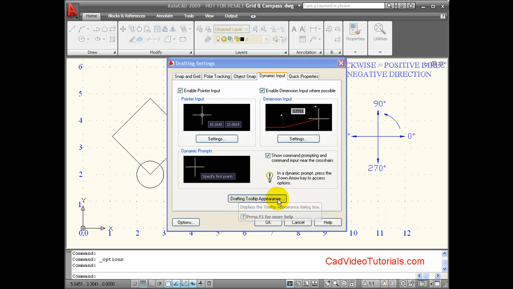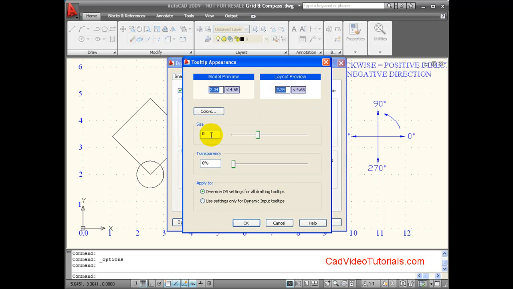Also, for your drafting tooltip appearances, you can control things like the colors, the size of the boxes, or the transparency as you move around the screen.